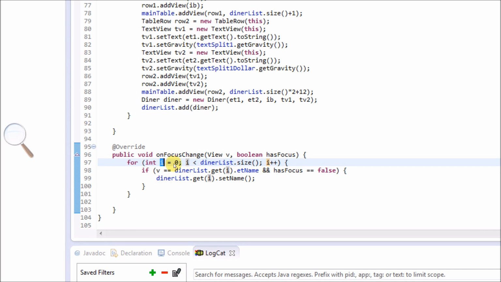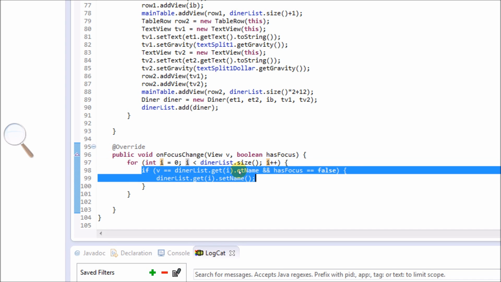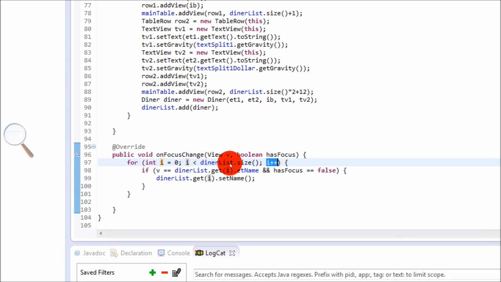So i starts at 0. It goes here, it checks, is i less than the size of dyno list? And of course it will be, because i is 0. And then it'll run the code here. And then at the end of the code it'll say, increase i by 1. So now i is equal to 1. And now it'll go back up here and it'll go, okay, i is 1 now, is i less than dyno list? If it is less than dyno list, let's run the code again.